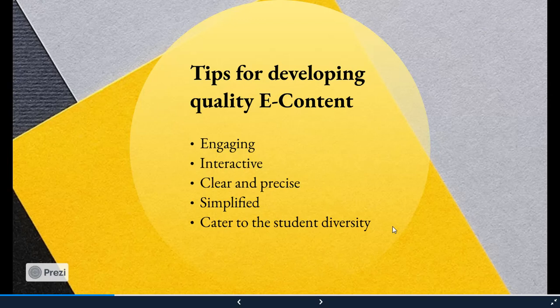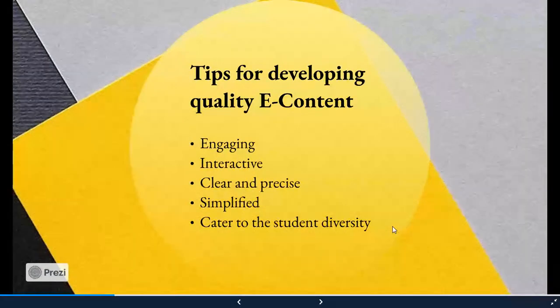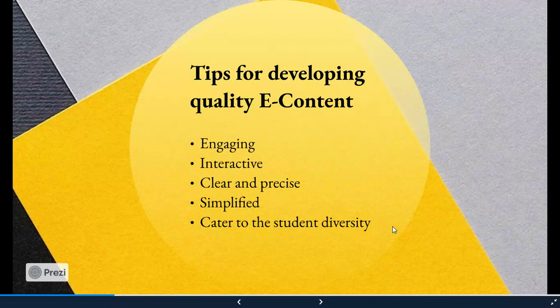Now, the content needs to be very, very focused on the particular idea or the particular concept that needs to be delivered. So it has to be as simple as possible and without much cluttering. So whatever are the major important things need to be highlighted in the best possible manner. Of course, overdoing will never help. Finally, it needs to cater to the student diversity.